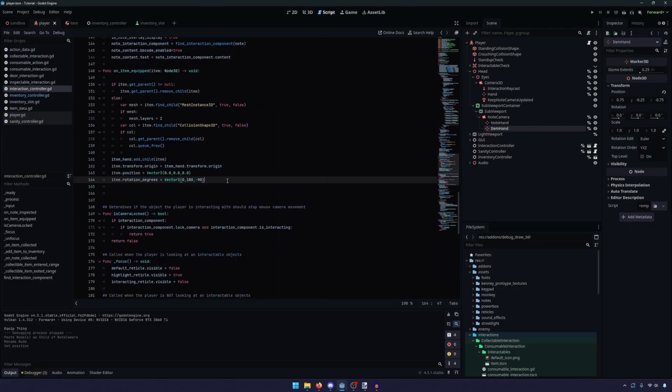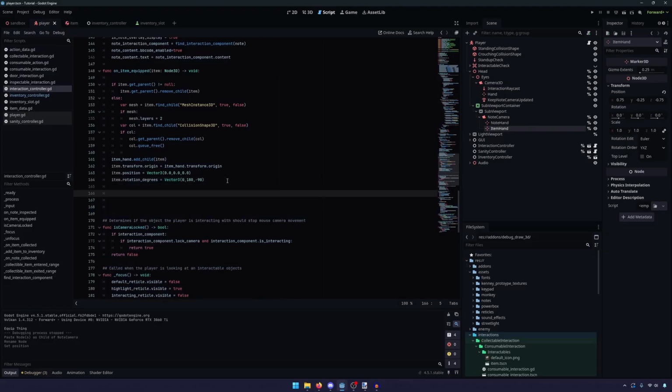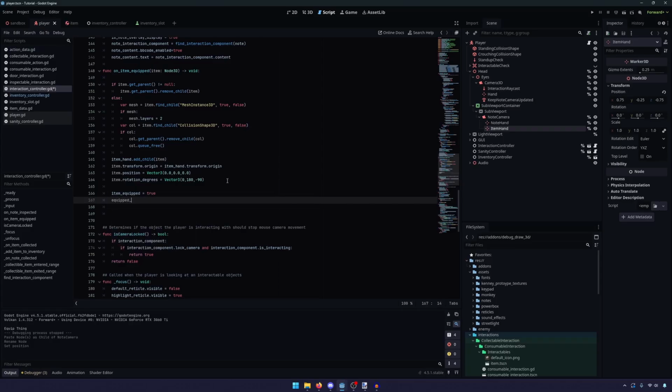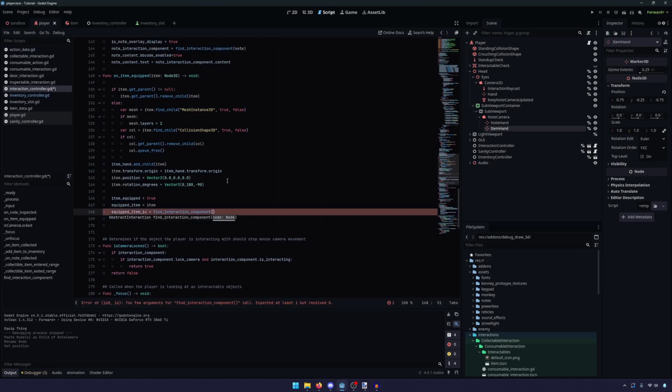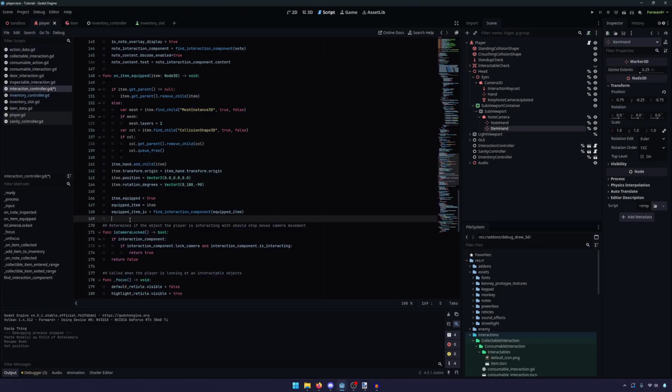So with that done, we're now going to come back down to our function here. So we have just equipped an item. So now that we know that all of our setup is good, we are going to say item equipped equals true. We are going to cache our equipped item. So we're going to say our equipped item equals this item. We are going to cache the interaction component. So we are going to say our equipped item interaction component is equal to find interaction component of our equipped item. Once again, find interaction component already exists in this class. And I think that's everything we need for now. So we're going to go ahead and equip it and see what goes wrong.